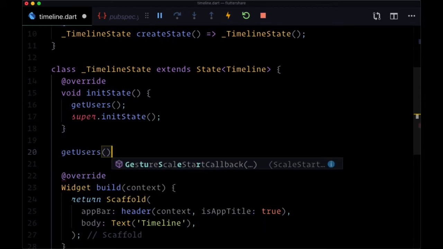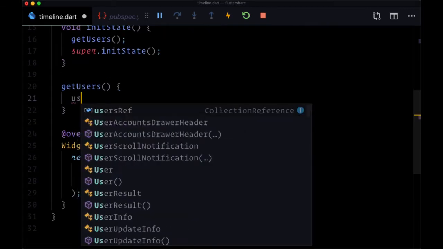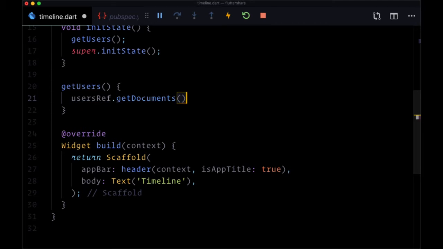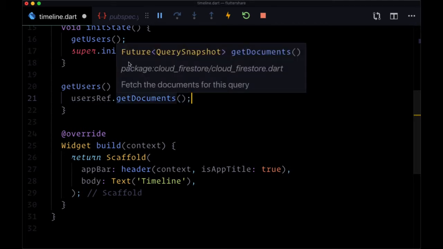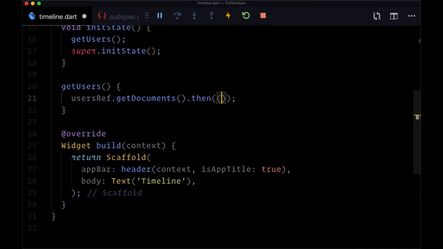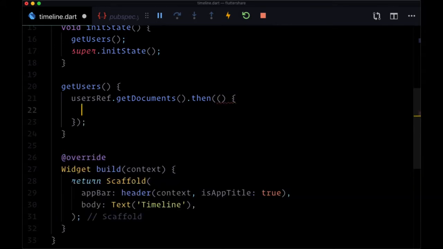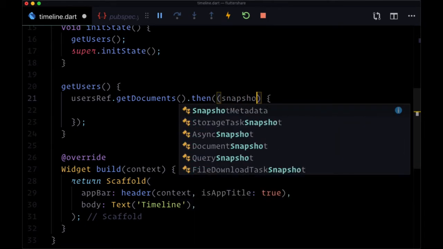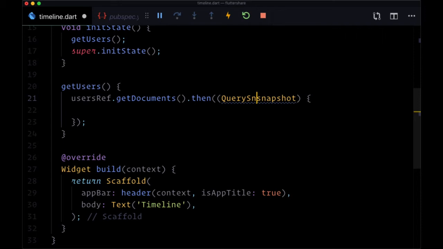So we'll write out getUsers, and to fetch all of our data we can say usersRef.getDocuments. This getDocuments method returns a future that needs to be resolved, a future that contains what's known as a QuerySnapshot. So to resolve this future, we know we need to add on a then, and within the parameters to the then function, we're going to get access to what's known as a snapshot. This is of type QuerySnapshot, and we refer to it as a snapshot because it gives us a snapshot, so to speak, of our data at that instance in time when we actually get our documents.